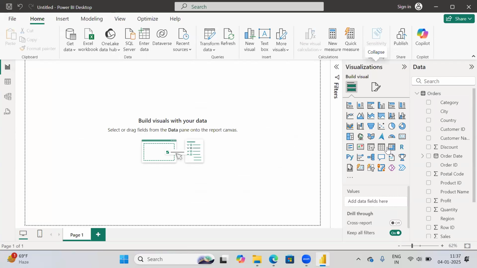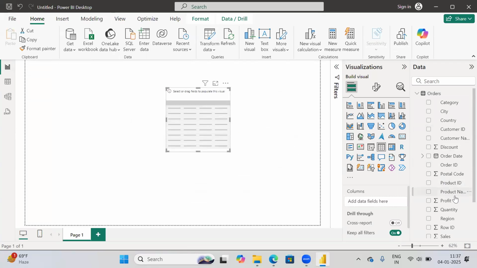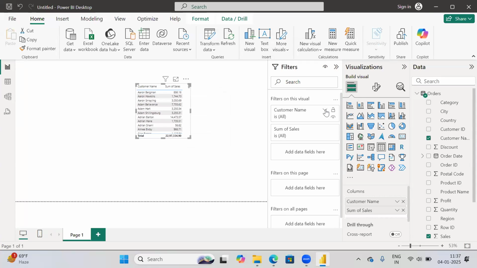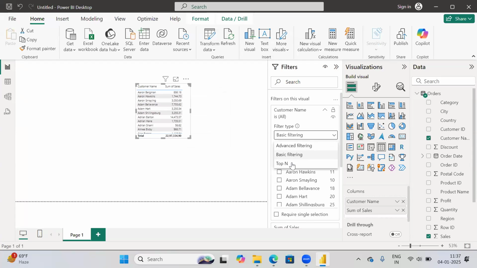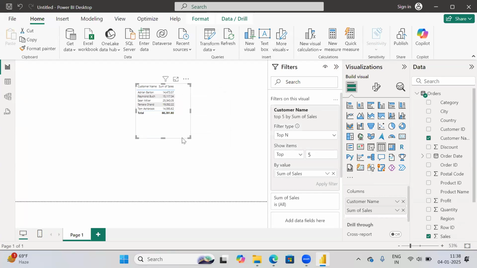How to do that? Take any visual you want. For example, I have taken a table visual, and I am taking the customer name and then the sales column, and on top of it I will apply a Top N filter on customer name. I will say show items, top five items. That means I want to see only the top five customer names, by what value? Who are generating the highest sales. Till now it is good.